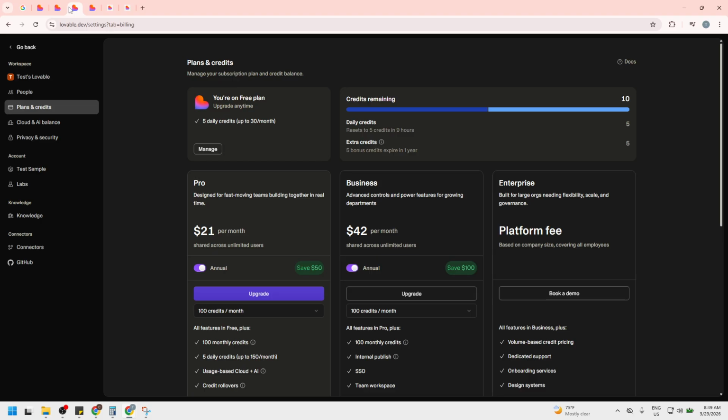Inside Settings, look for the Workspace section. Under Workspace, click Plans and Credits. This is the billing area where your subscription details and usage are managed. It's the gateway to your payments and invoices.